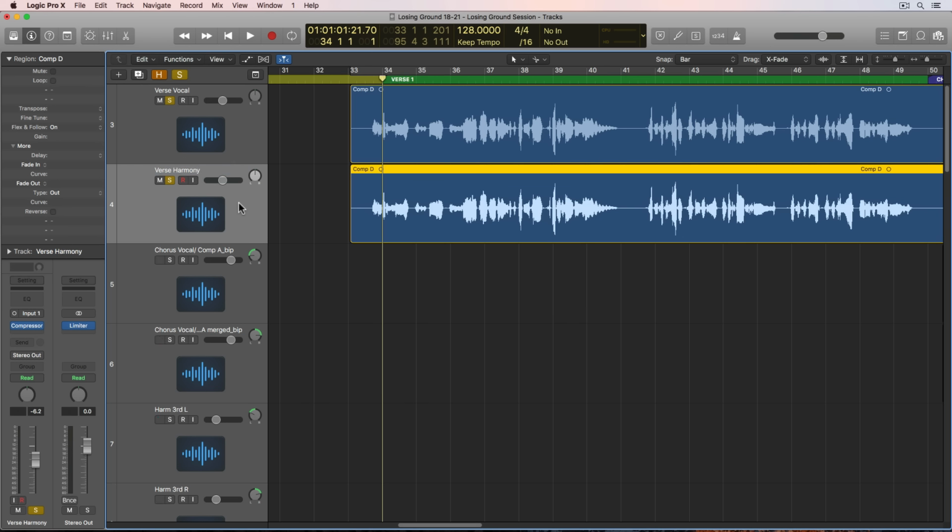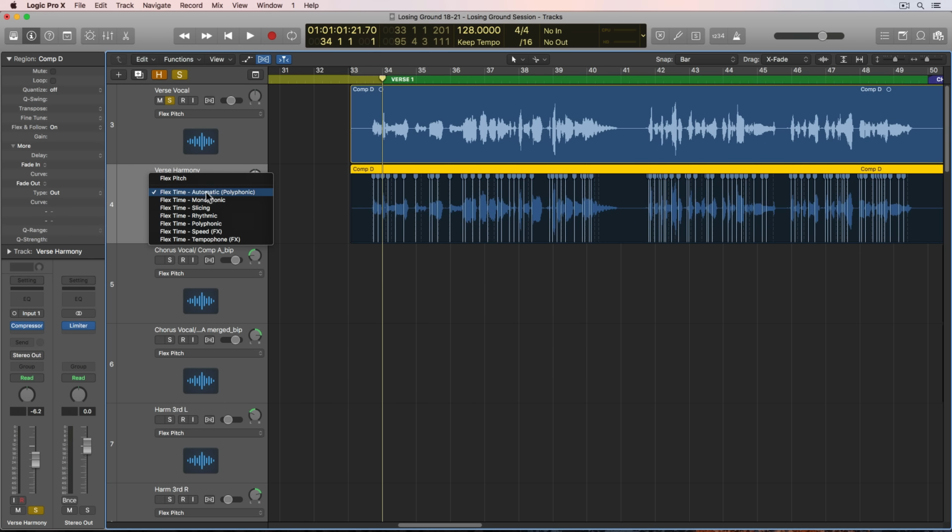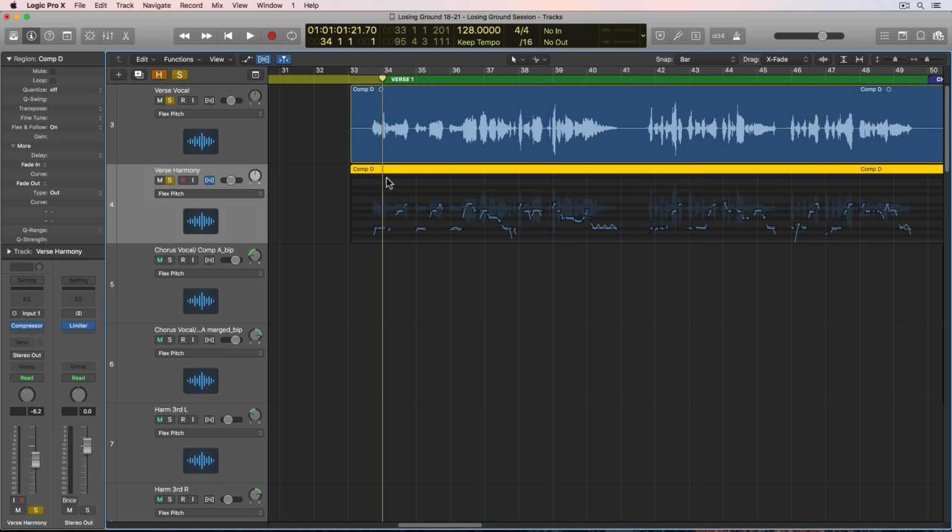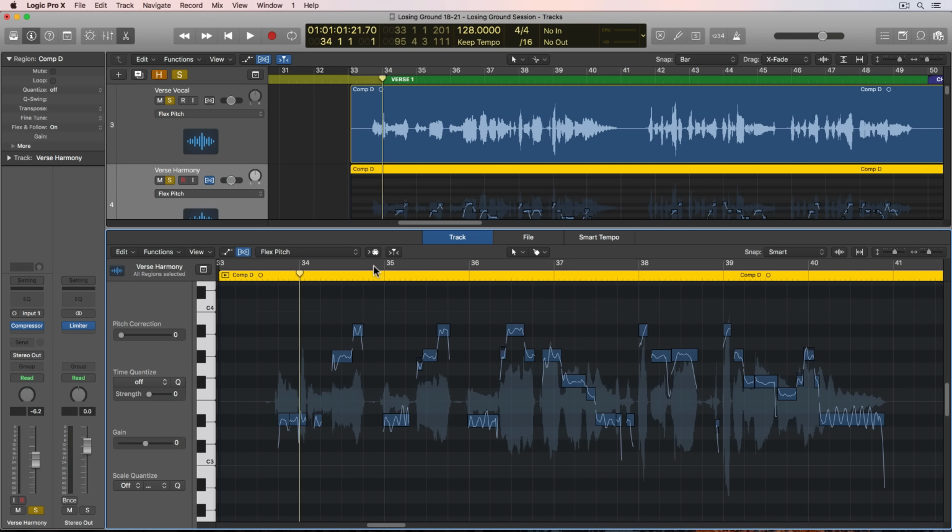And then I'm going to turn on flex pitch just for this track, the duplicated track, and double click to open it up down here, and then make sure flex pitch is turned on down here as well. Now, I don't want everything to be harmonized, just certain parts of the verses. However, the way it works out in flex pitch, it ends up being easier just to harmonize everything, render it, and then go back and cut out the parts that you don't want harmony on. So that's what I'm going to do.